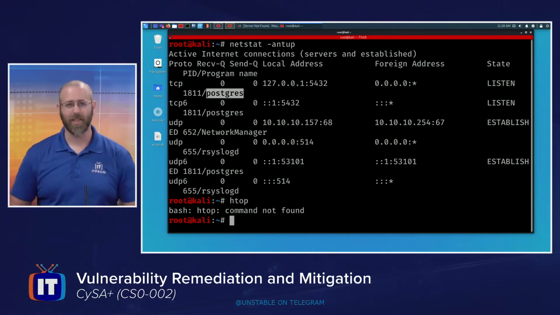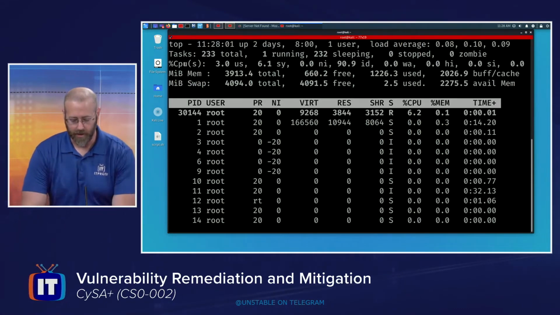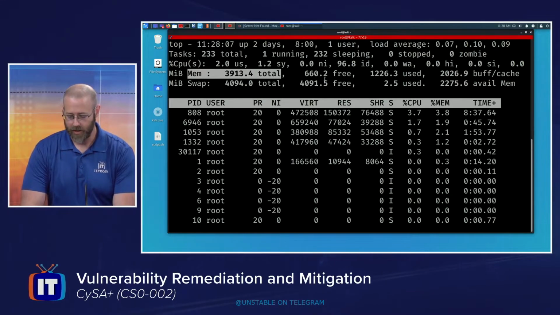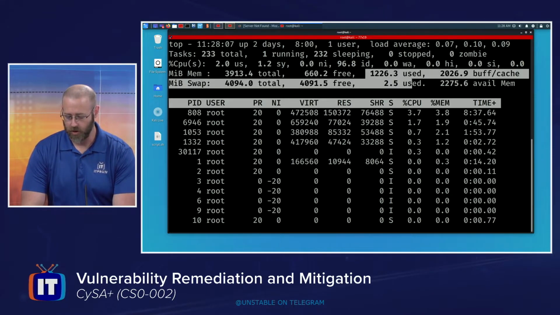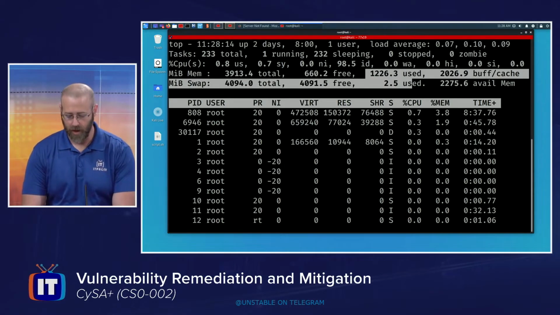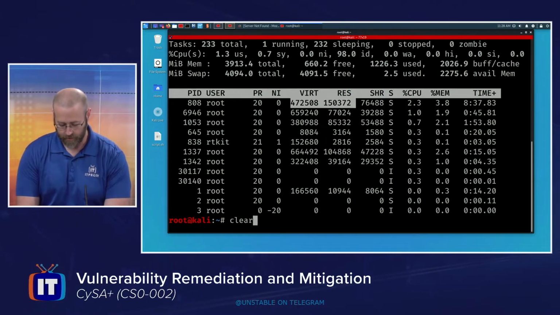What is a good tool? It gives you more graphics. I have top, I'm sure. And there you go. I'm getting things like CPU and memory and what's free and what's being used. I want to get an idea of what this normally looks like. I'm seeing processes that are running. And speaking of processes, I can quit out of there.